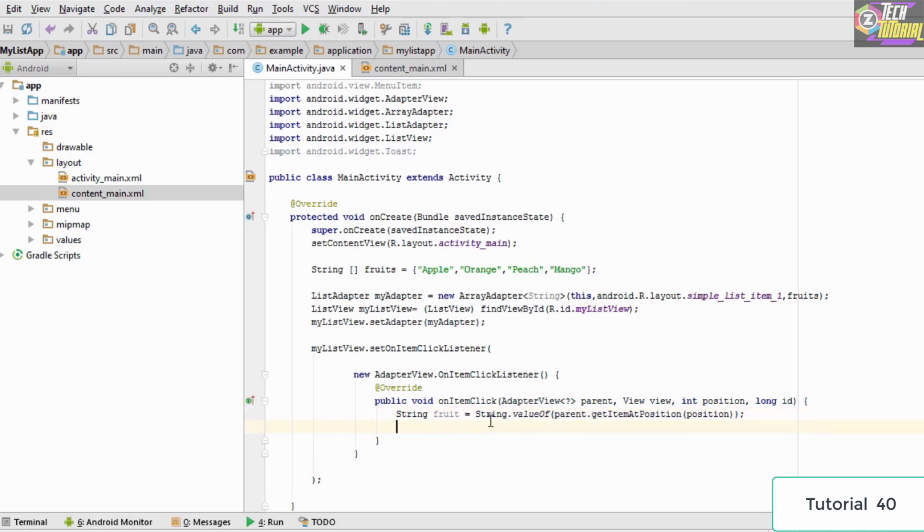Once we have the value stored in this fruit string right here, the next thing we need to do is display the value on the activity screen. In order to do that, we use something called a toast. Just like a normal toast, this toast is going to pop up onto our screen and display some text. So we type Toast.makeText, and to this we are going to pass in a few parameters. The first parameter is the main activity. So we type MainActivity.this, then we pass in the string which needs to be displayed.